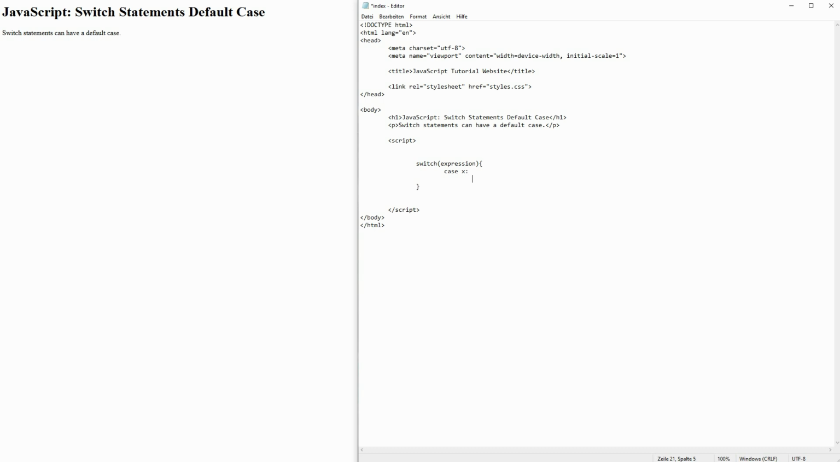Then the colon, and here should be the code to be executed if case x is true. Let us define, for example, a day, make that our variable, so let day, I set it equal to Monday. It's a string, so we shouldn't forget the quotation marks. We use the day as our expression, then we check the case if it's Monday. Here again we need the quotation marks.